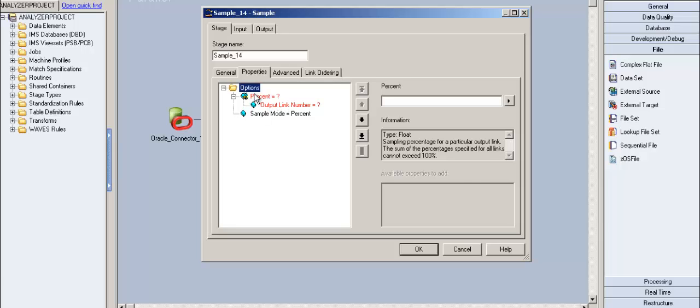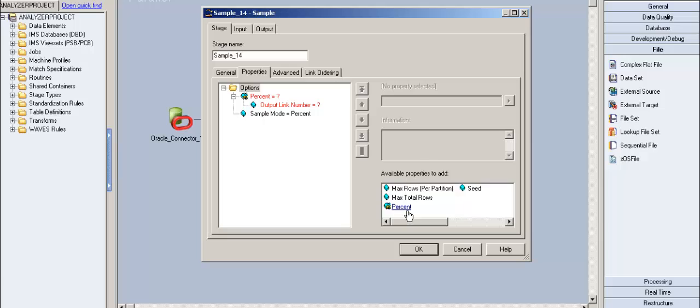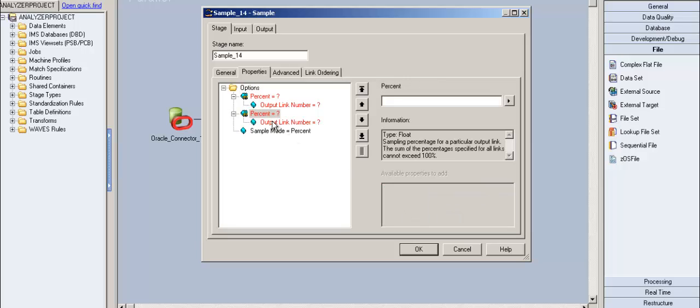to have this option, let's say you have one more output link. By default, when you choose this percentage option, this output link number sub property is added to this category. Because it doesn't make sense if you just write the percentage here and don't specify the output link number, because it doesn't understand which output link you're trying to write to.